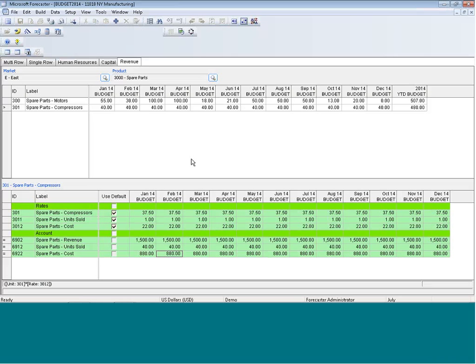So when you're setting up the detail screens for revenue here, you can set it up where it's just rows and calculations, or you can set it up this way where they put in units and you supply the rates. Everything you enter and save here, same as with human resources, capital, and single row, all that flows back into multi-row, the main budget.